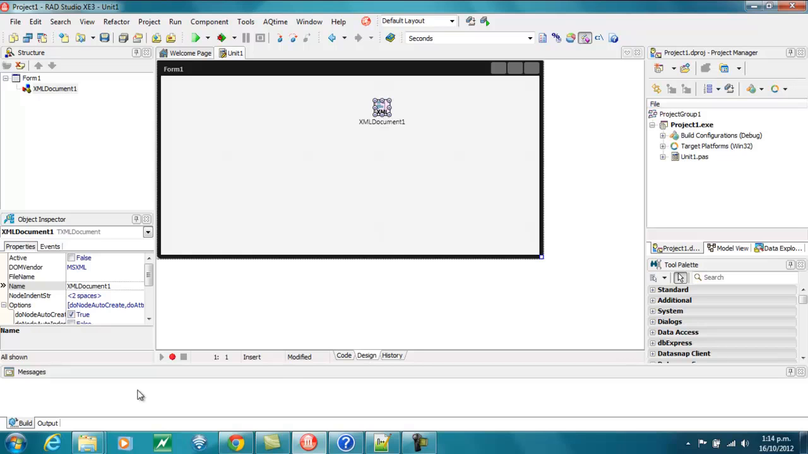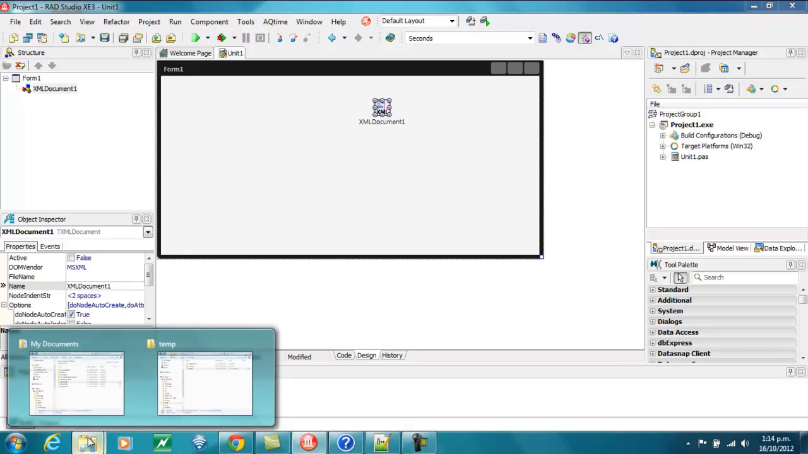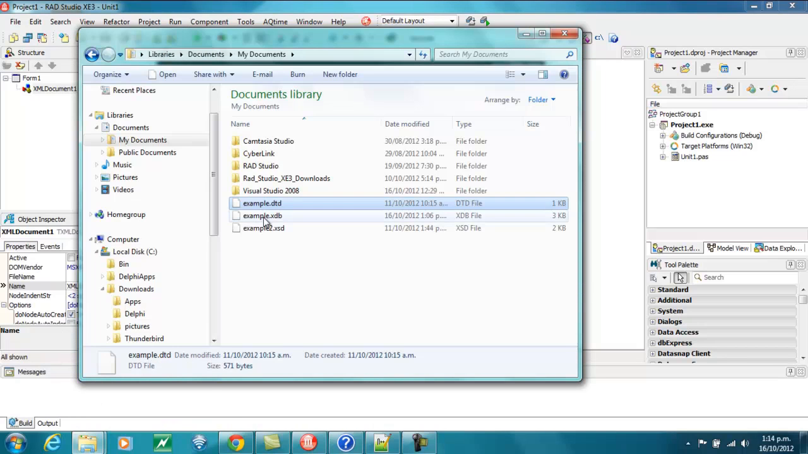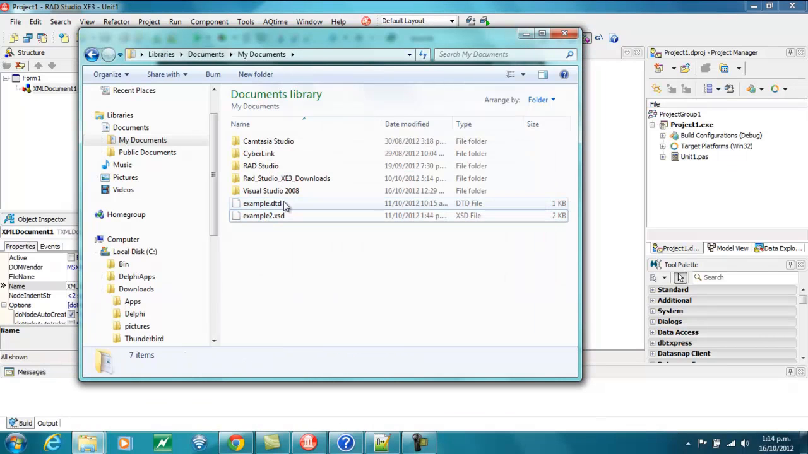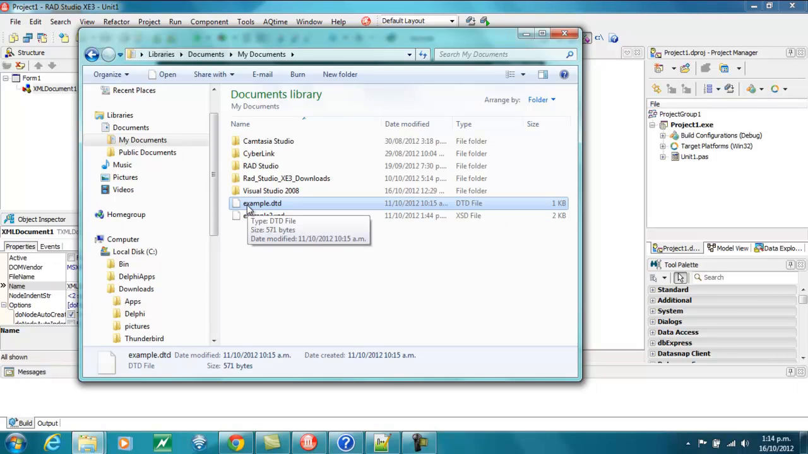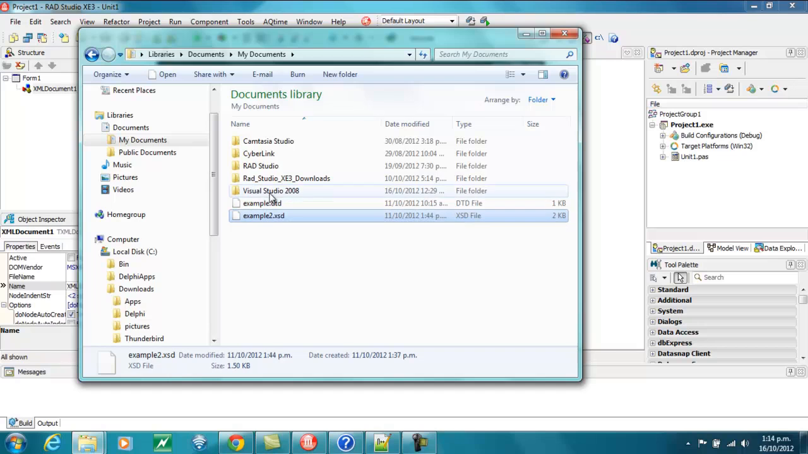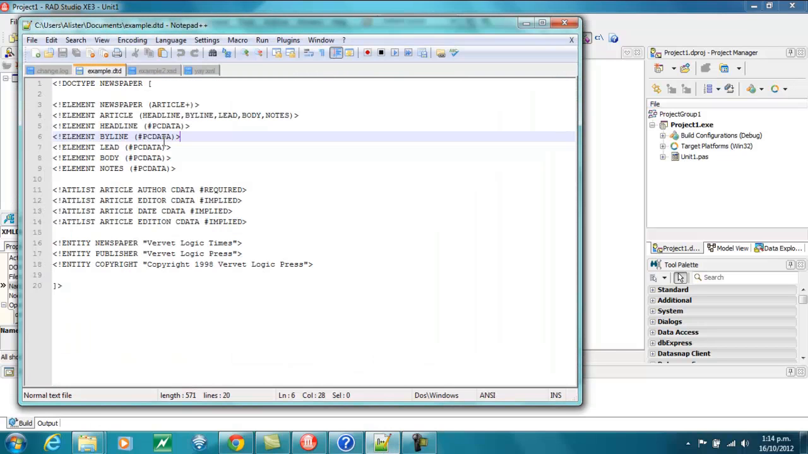What we're going to do is I've got a couple of XML definition files, and I'll just delete that XDB file for now. We've got a DTD file and an XSD, and we can have a look at those. Here's the DTD, which describes an XML file, and this is a newspaper. It has a bunch of articles. It's a headline, byline, lead, body, and a bunch of attributes as well.